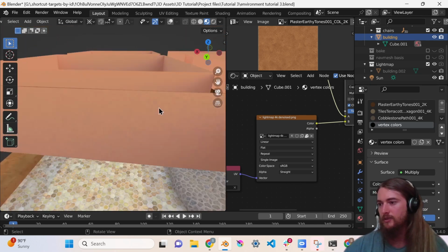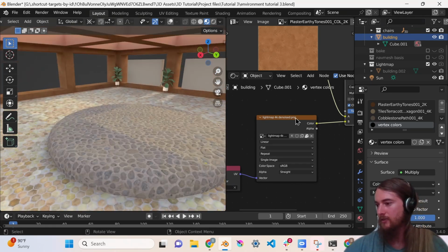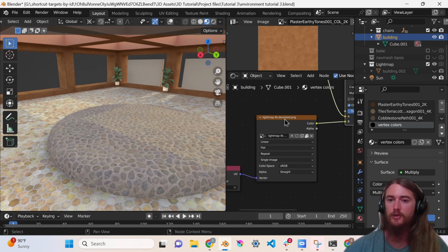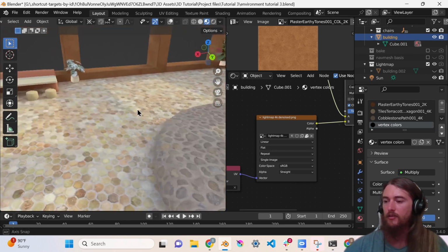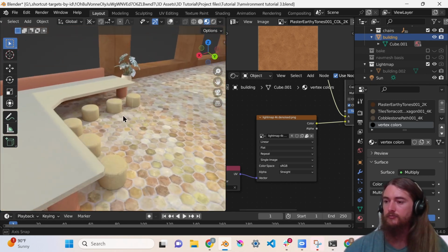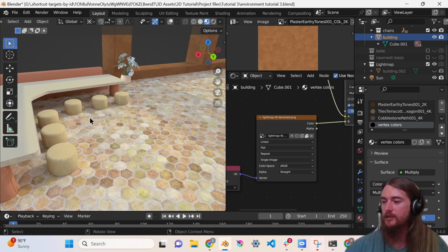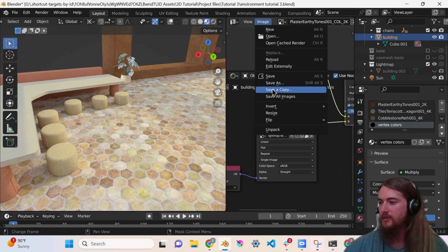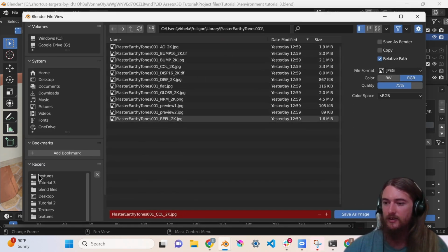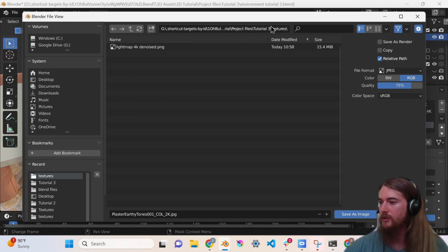All right, so now we're gonna prep this for exporting. Now we already have our lightmap saved, but we're probably gonna need to compress this a little bit. And also the image textures, we're gonna probably need to compress those too. So I'm gonna take this, save as, and go into my textures folder, and save it as a JPEG. 75% is usually good, and go.